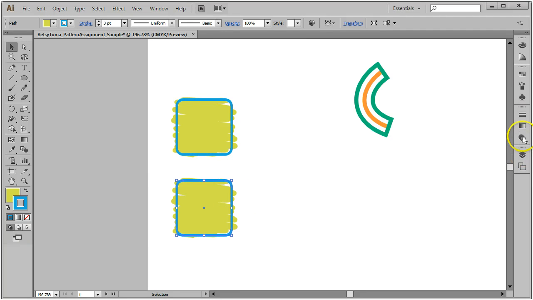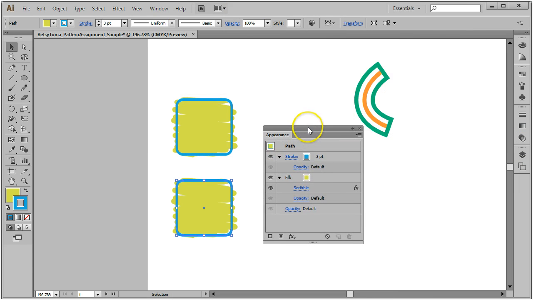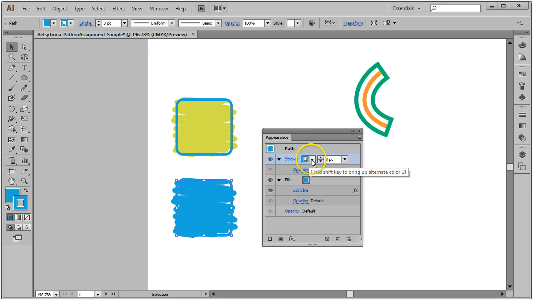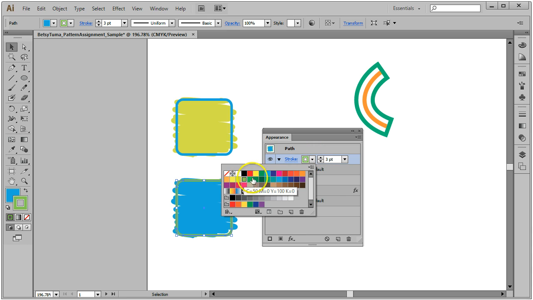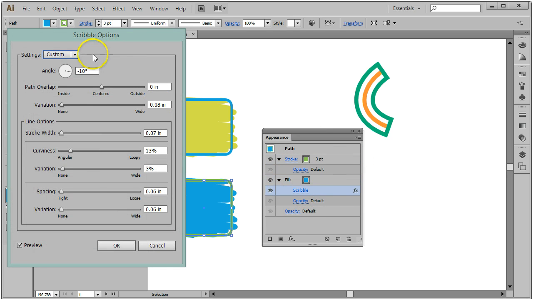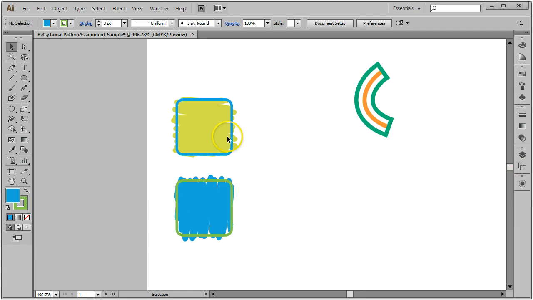And then I'm going to get my Appearance panel, Window, Appearance. And I'm just going to change the colors of this. So I'm going to change my fill color here to the blue and my stroke color here to the green or a similar one. And then I'm going to tweak this scribble a little bit. This one's going horizontal. I would like this one to go vertical. So I'm just going to change the angle of the scribble to maybe -100. And click OK. Notice that that's up and down now. And then I can just move my Appearance panel. We'll stick it over here in my tools.